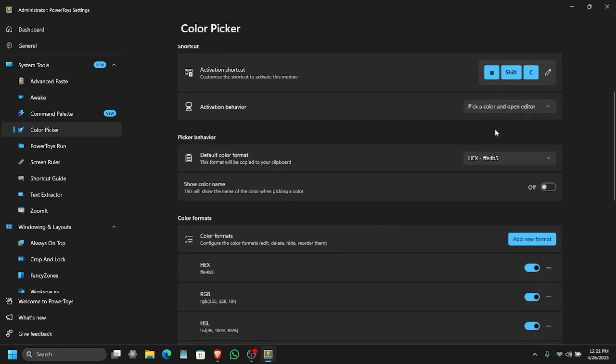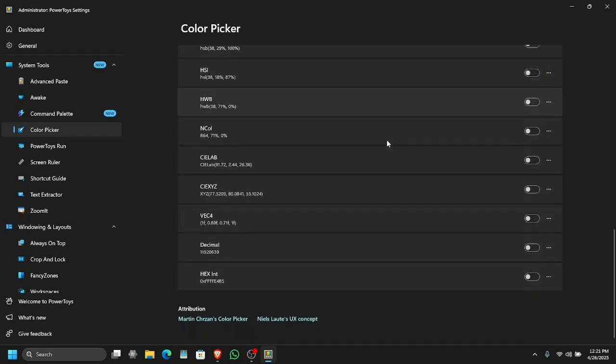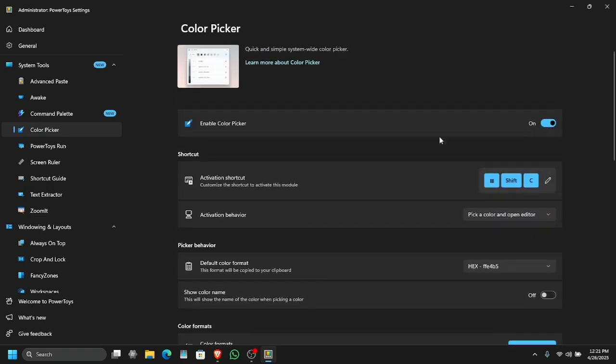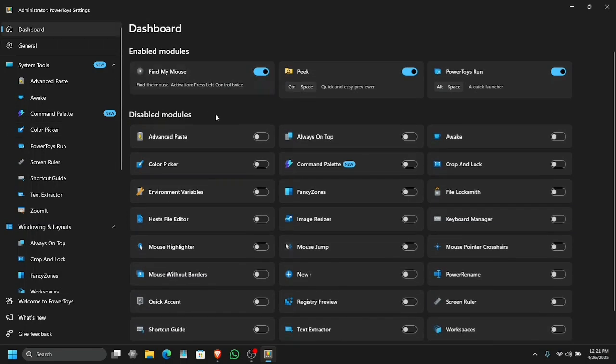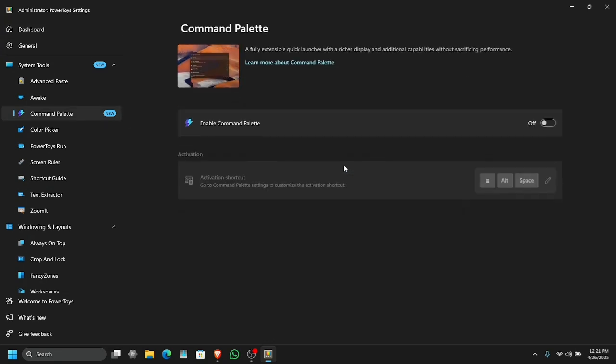The color picker is more tricky. This is most useful for those who are using Photoshop and want to pick certain colors from certain stuff. Not useful for me.